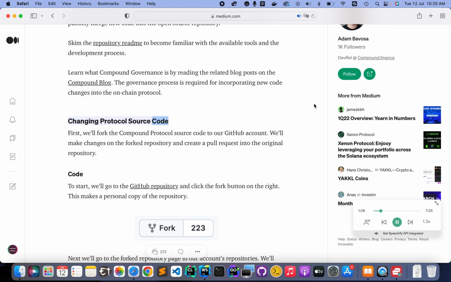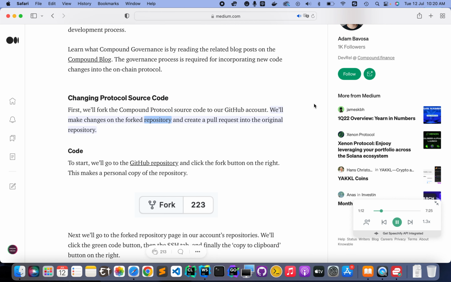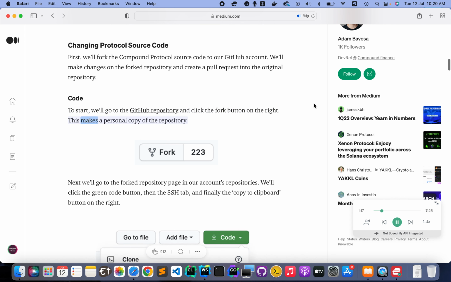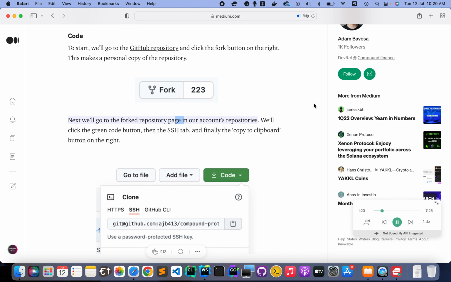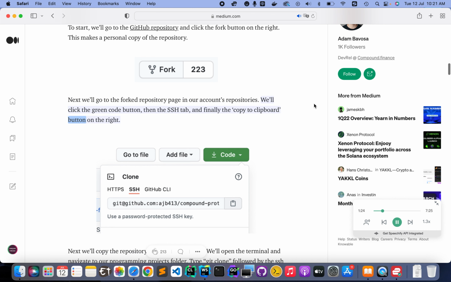Changing protocol source code. First, we'll fork the Compound Protocol source code to our GitHub account. We'll make changes on the forked repository and create a pull request into the original repository. Code. To start, we'll go to the GitHub repository and click the fork button on the right. This makes a personal copy of the repository. Next, we'll go to the forked repository page in our account's repositories. We'll click the green code button, then the SSH tab, and finally the copy to clipboard button on the right.